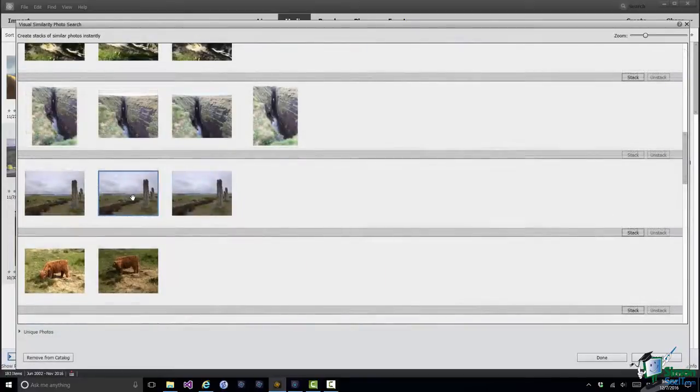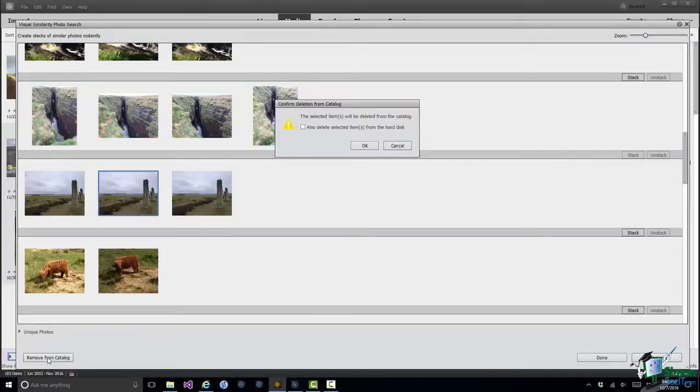If I find a picture that I'm pretty convinced is a duplicate, or for some other reason I don't want to keep it, having selected it, there's an option down here, Remove from Catalogue, and I can remove it in the usual way with the option of deleting the physical image from the hard disk as well. That's duplicate photos and the end of this section.